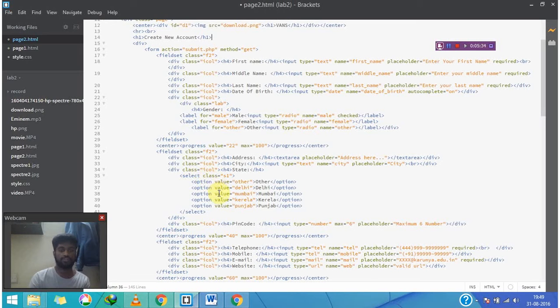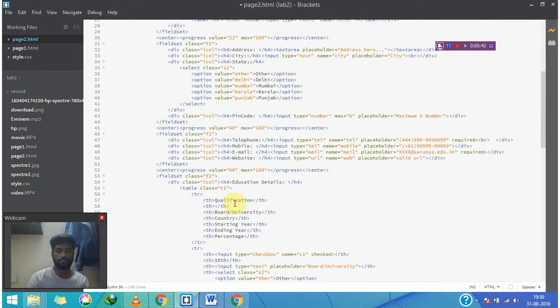Using select I created the drop down box, and the option was used to give the multiple values for the drop down box. Here I have given only 5 values, but you can give more. Now for pin code I have set the maximum limit as 6, so max is equal to 6. So if you enter values more than 6, it will not accept. Then again I have given the progress bar, and progress value is equal to 40, max is equal to 100, you can see.